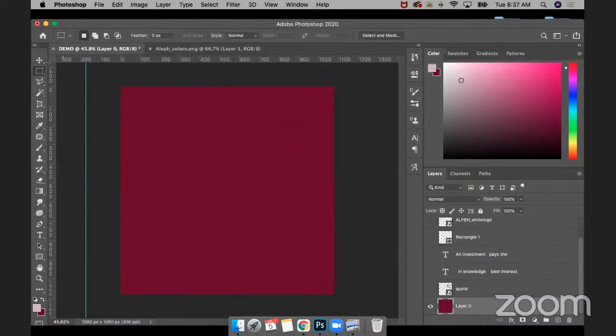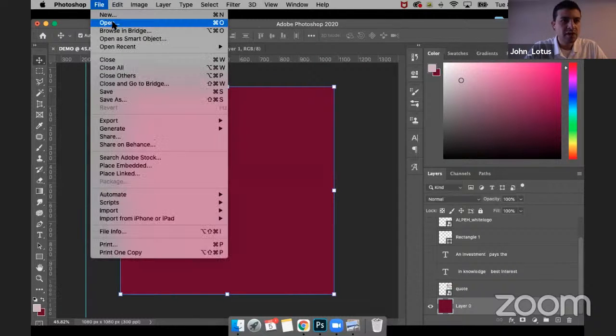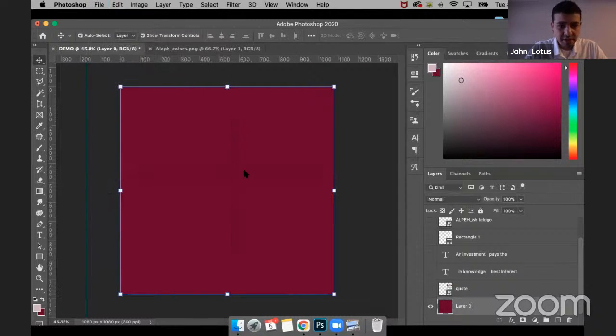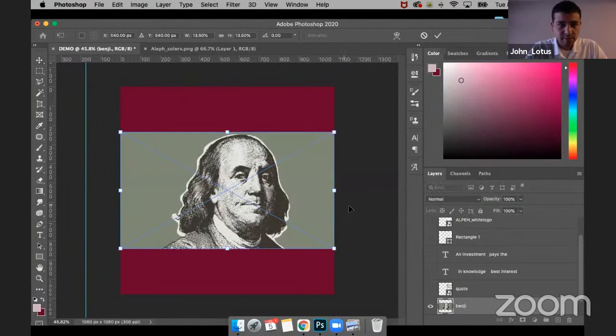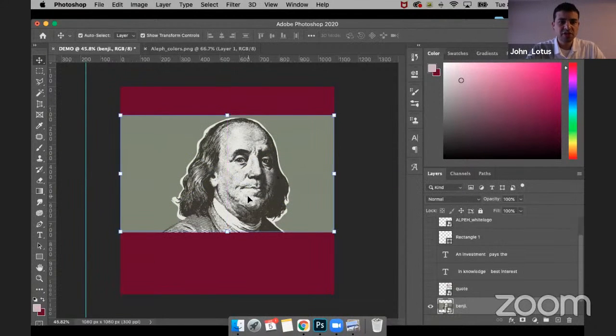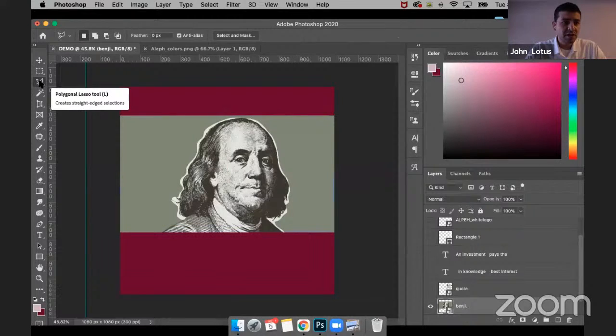So I want to bring it into this current artboard. So we'll go File, Place Embedded. We'll bring in Benji. All right. So again, when you first open an image into another artboard, it automatically gives you the option to transform it, which means the size. You can just press Enter, or you can come up here to this little check, and that just commits to the transformation.